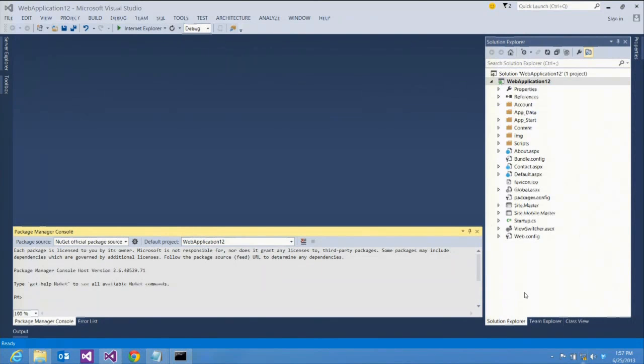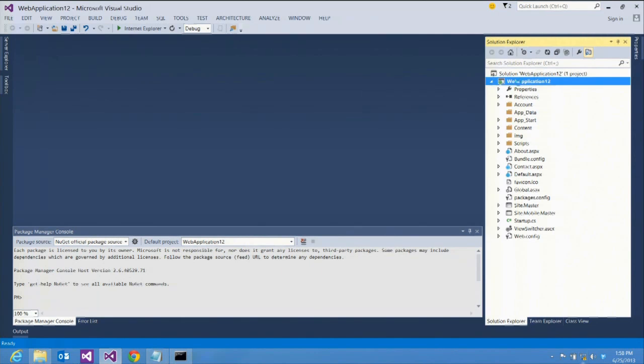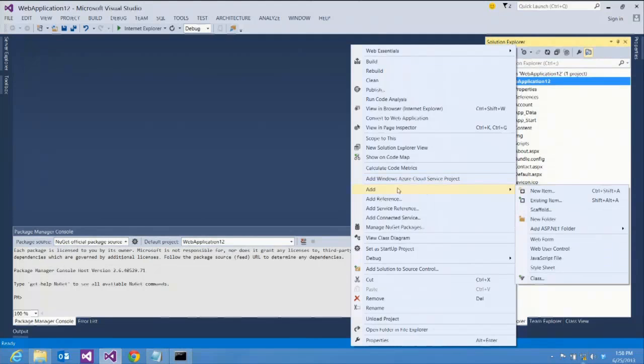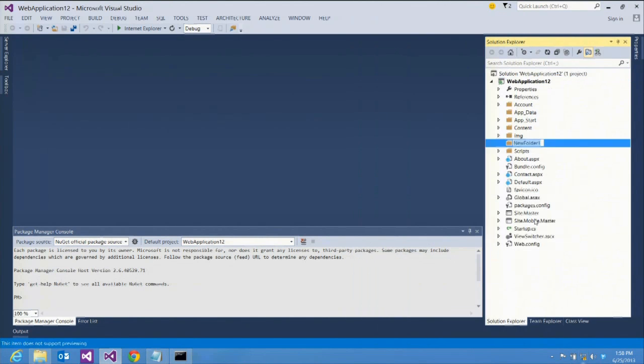So I've got my app here, and I want to show a couple of features. I'm going to create a folder in my app. I'll tell you a feature that's coming in a later release. Notice how big this menu is. This menu is going to shrink down a whole bunch in a later release.